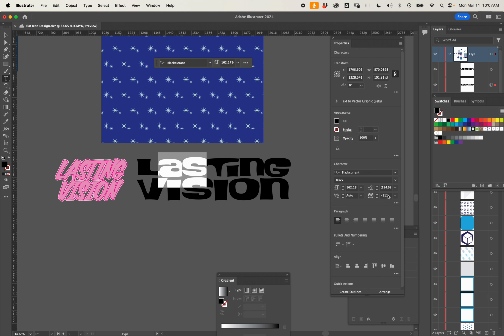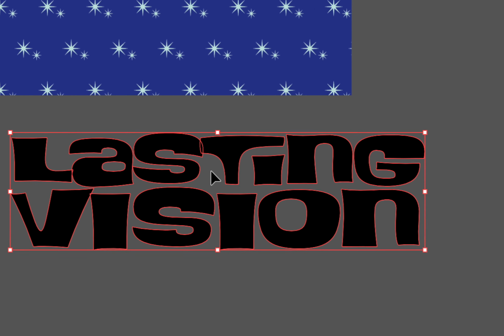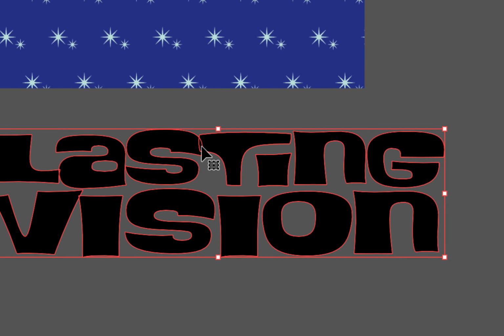It's not adjusting everything, it's just these two right here. And then yeah, it looks pretty good to me. I'm going to select both of these now. I'm going to right click and say create outlines. And that's going to turn those from letters into shapes.